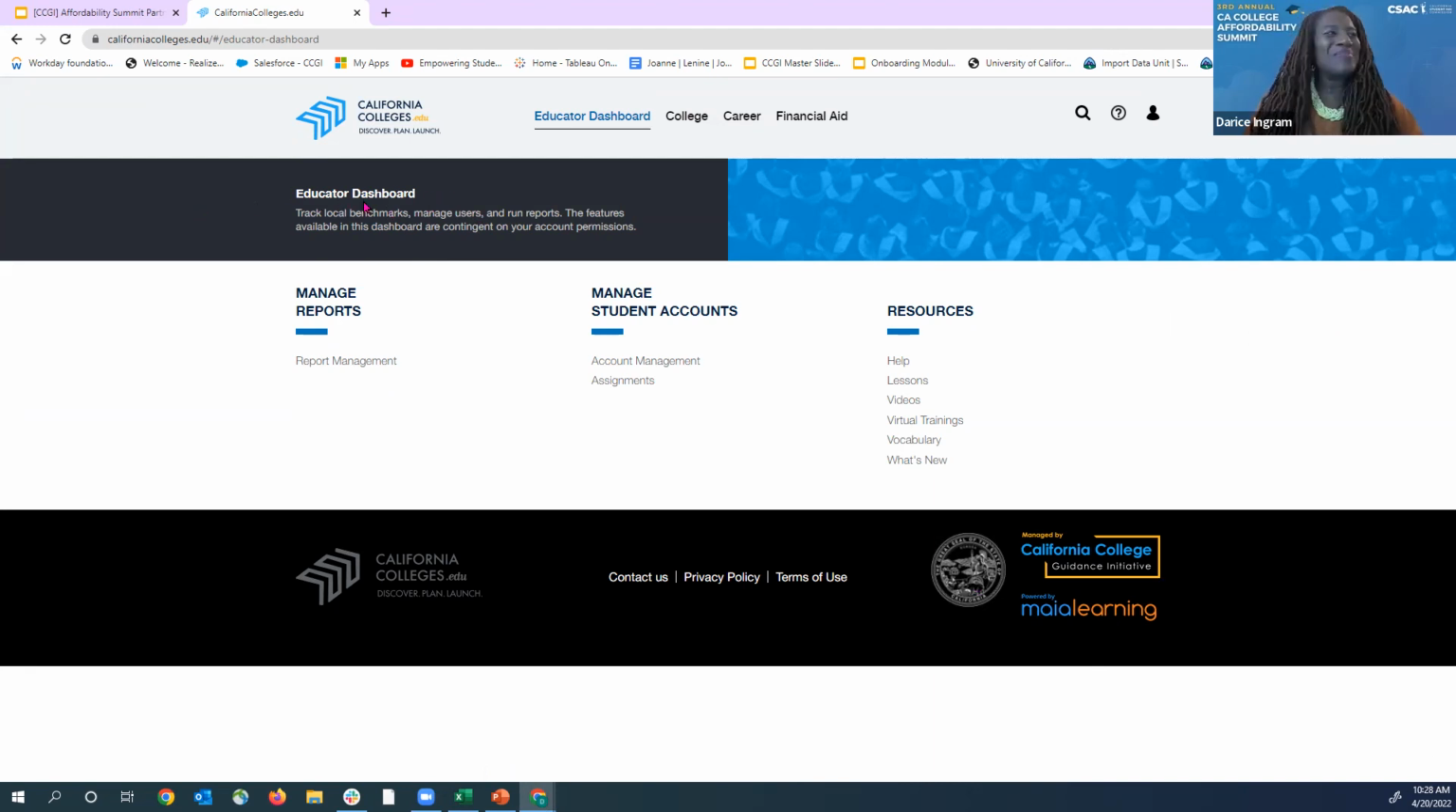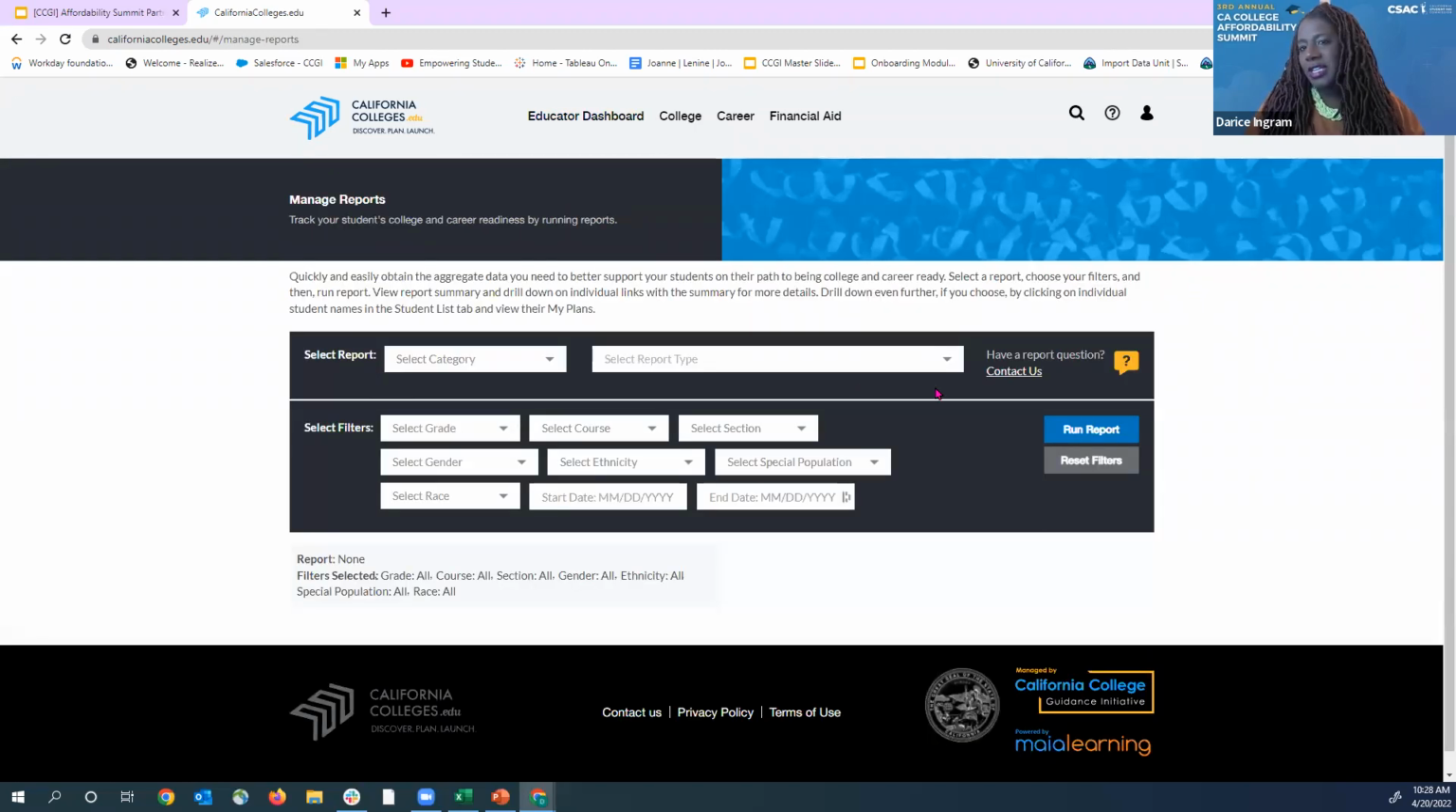on the right page. Under here, you'll see the report management. You can also see how you can manage student accounts, the assignments, and additional resources that are available to you as an educator. We're going to click into the report management section. And for this section, there's multiple reports that you can run. But for our activities today, we're going to focus on financial aid.